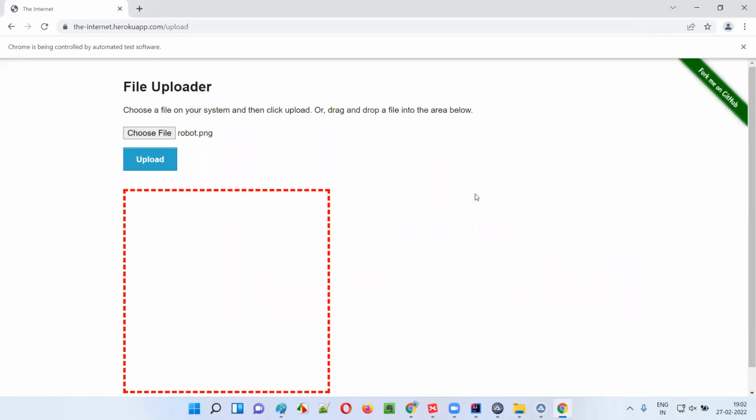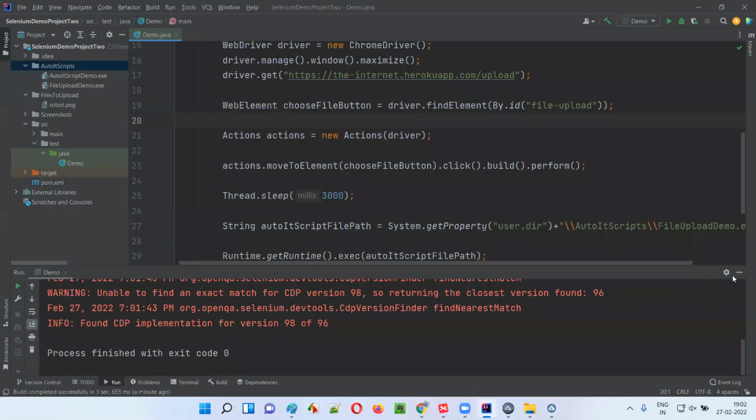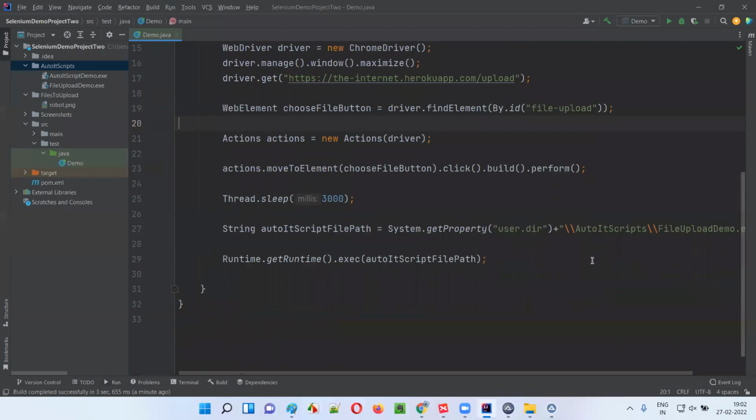Yeah, you see, it has typed the path. It was very fast, guys. Okay, so it clicked on the Open button, and because of that, you see robot.png came here, right? It got browsed. Now, if I click on the upload, the file will be uploaded, guys. Okay, you see the file uploaded. This is how, guys, we can upload the files using Selenium.